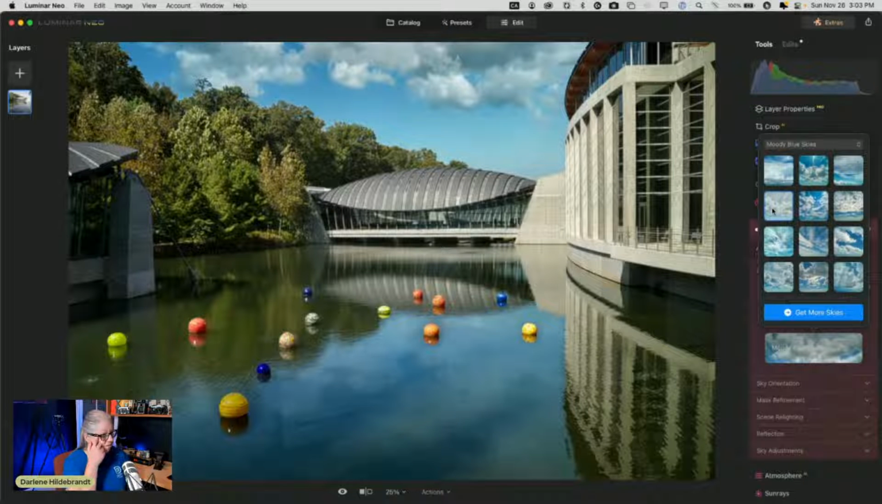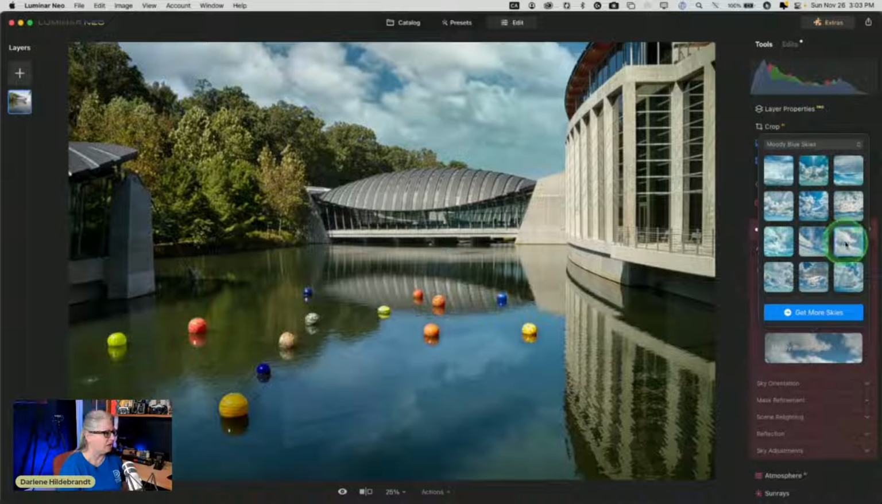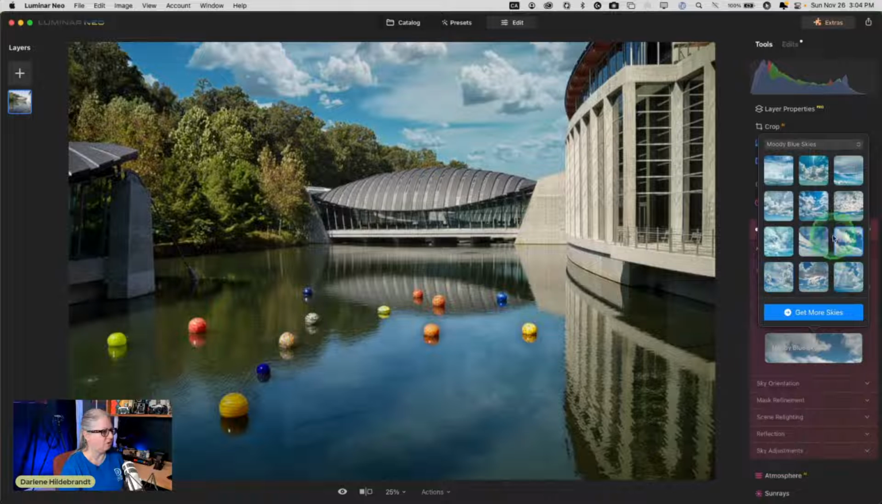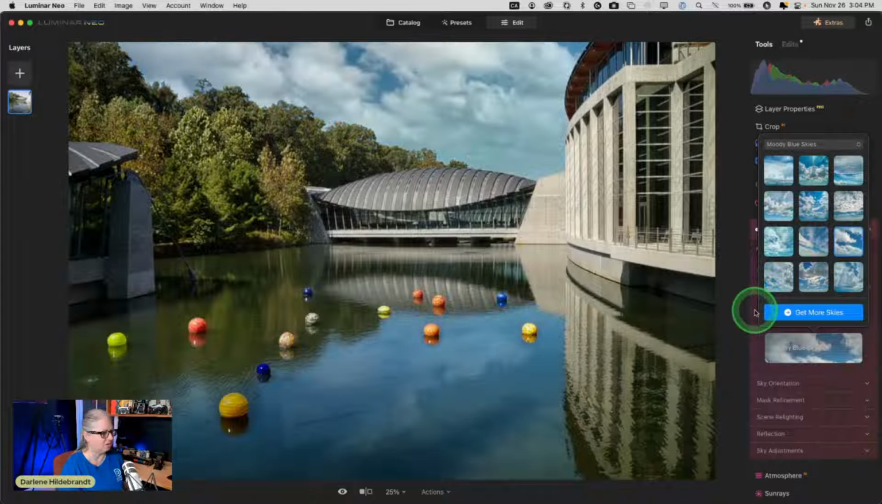So see what I mean? These are ones that have got a lot of contrast in the sky. And when I add it, I can't fix it. So that's why when you're doing your own skies, keep the contrast a bit lower, because you can always add it. It's harder to take it away. I don't mind this one.